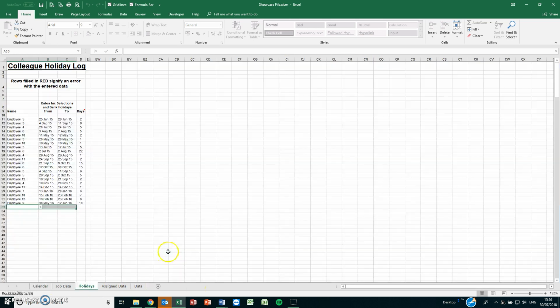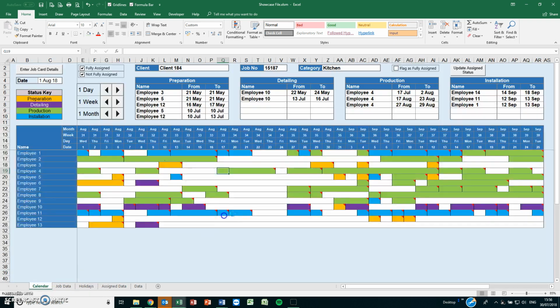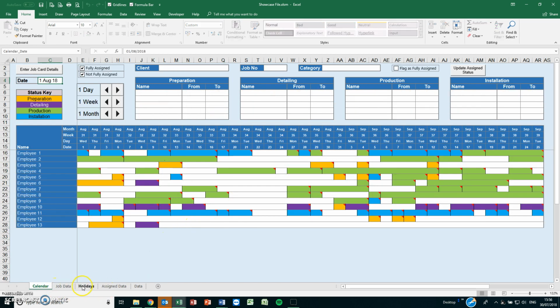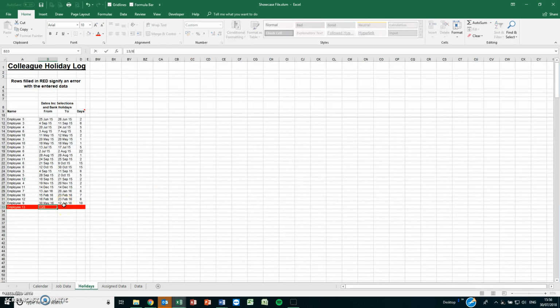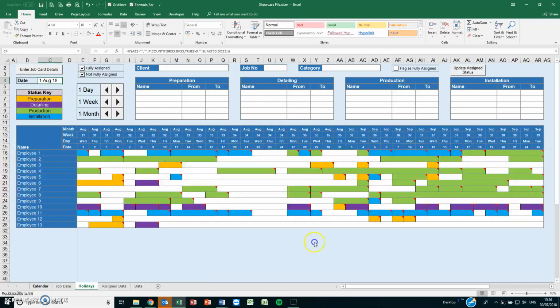Another function in here is showing when somebody is on holiday. So we'll select a person to go on holiday, and if we just get some dates, let's see, employee 13, if we say from the 13th of August 18 to the 17th of August 18, it tells us how many days that is, and then when we go back to the calendar, we can see that person for that period is greyed out, so we know that we can't apply some data to that particular period for that employee.